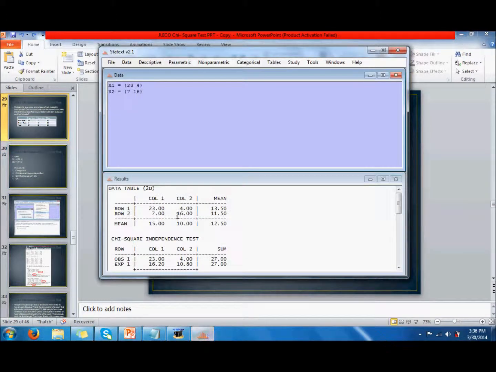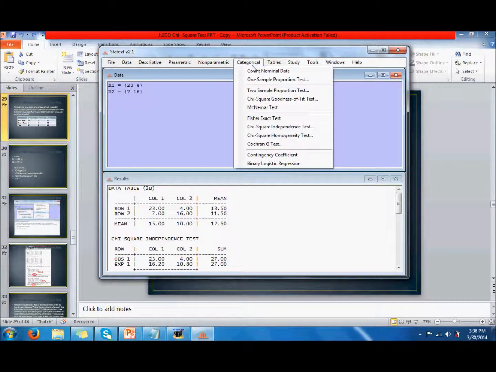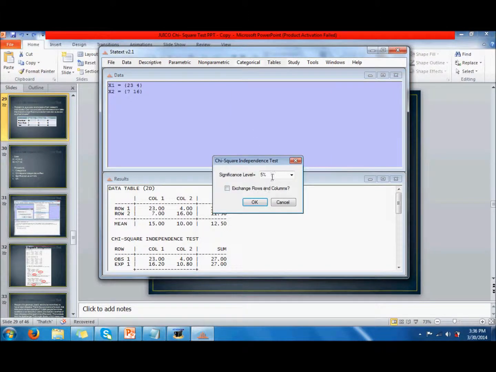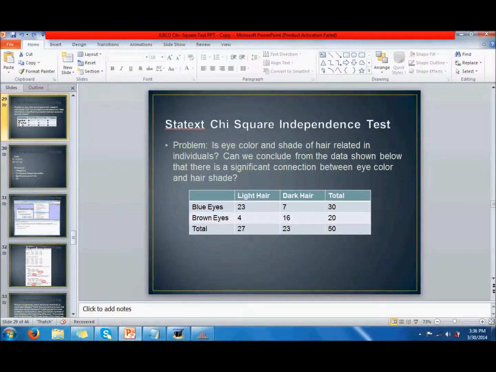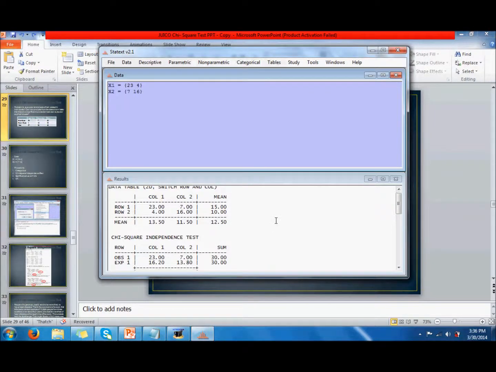23, 4, 7, 16. So apparently that's not how the table was constructed. So let's click exchange rows and columns. So let's see if it's arranged now. So 23, 7, 4, 16. Let's check. Yes, so that's how it is arranged.